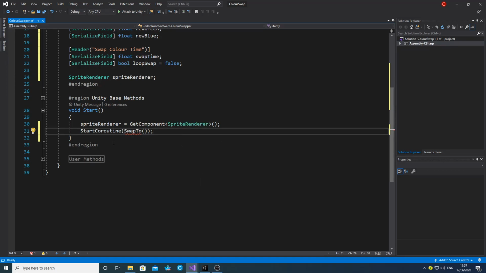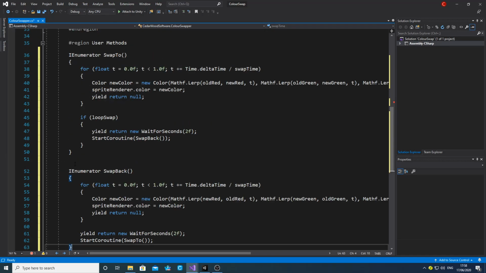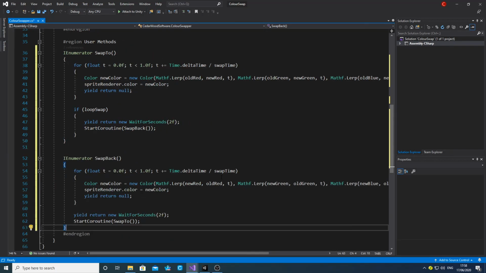So for the sprite renderer we've got the generic sprite renderer equals get component sprite renderer, which will get the sprite renderer attached to this script. And then we've got start coroutine swap to, which we haven't written yet. And what that's going to do is start straight away. So if we go into user methods, we'll paste the coroutines that we need in here. Okay, so let's paste the coroutines in and zoom out a little bit.